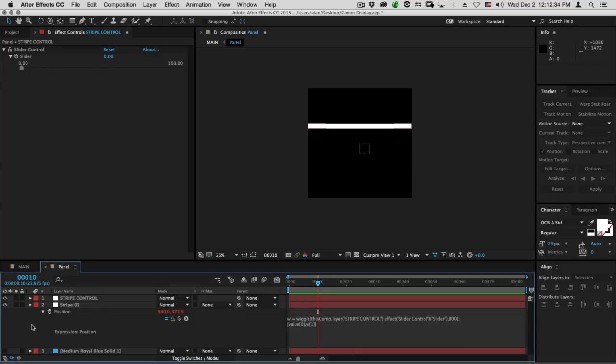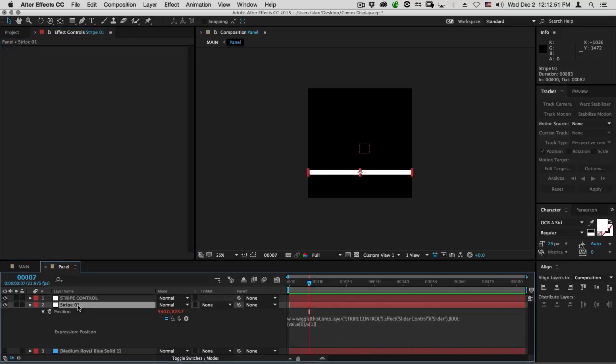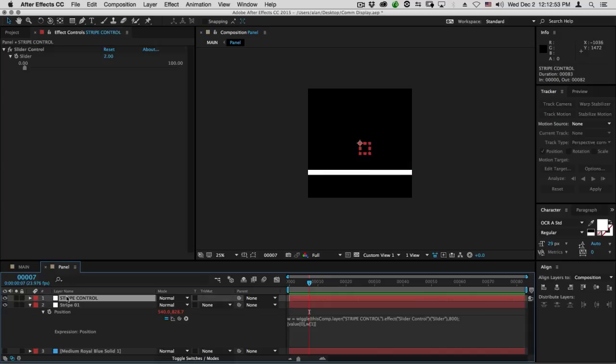I'm going to click away. And now if I preview, the stripe no longer moves because the slider is at 0. If I type 2 here, it'll start doing what it was doing before. But now, no matter how many times I duplicate this stripe, if I want to change the speed on all of them, I just change the value of the slider.